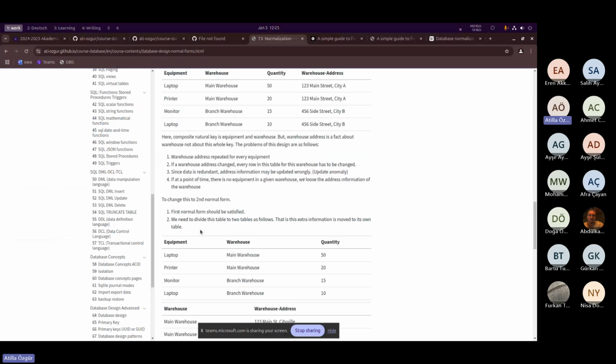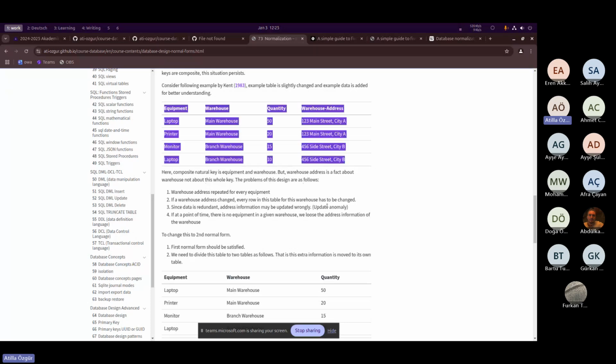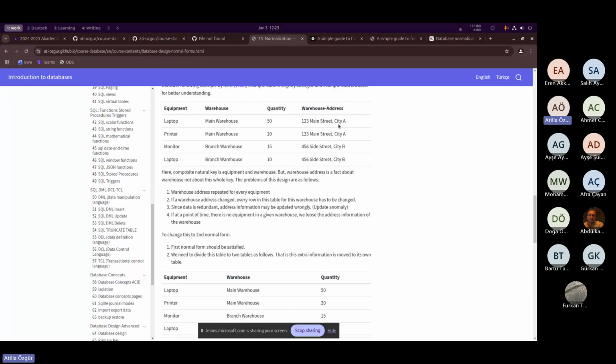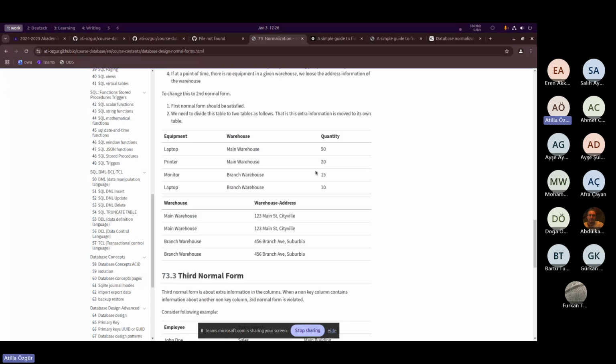Therefore, this design should be changed to second normal form. First of all, the first normal form should be satisfied. Here, if we need to change this one, okay, we need to change it to, for example, warehouse T, and at the second column here, we need this T information due to atomicity. Okay. Otherwise, we will do it this way.